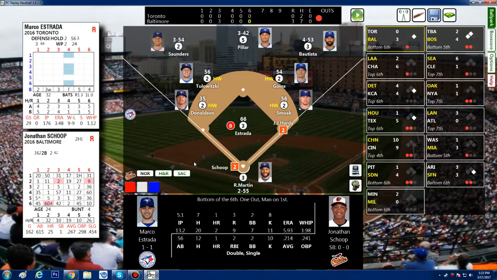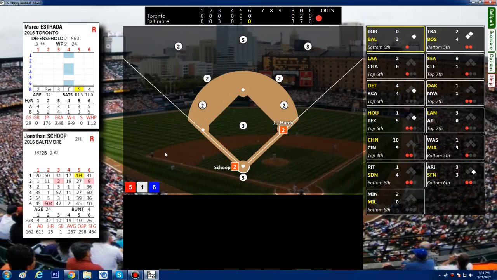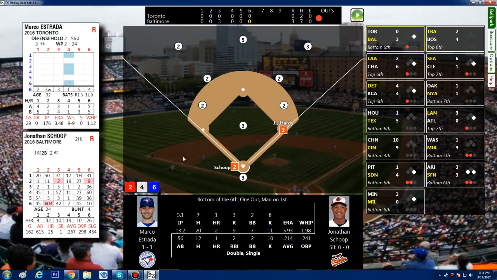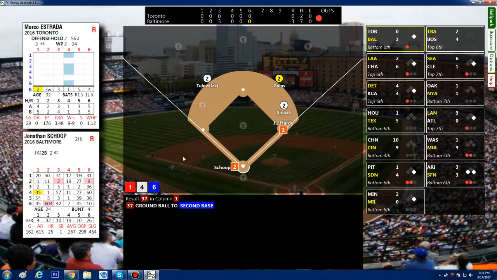Take a walk. And we have the hot hitting Jonathan Schoop, a double and a single today. And that's going to be, oh wow, that's only two balls, even though it ended up being a 6. One out, man on first. Come on, Schoop. 37, ground ball to second. That's going to be a double play to end the inning, no runs, no hits, and none left on. That's a 4-6-3.